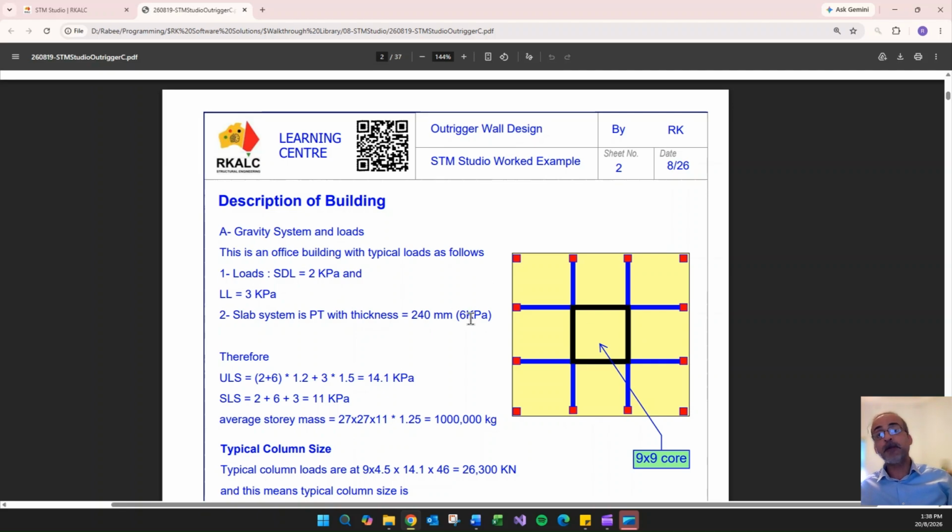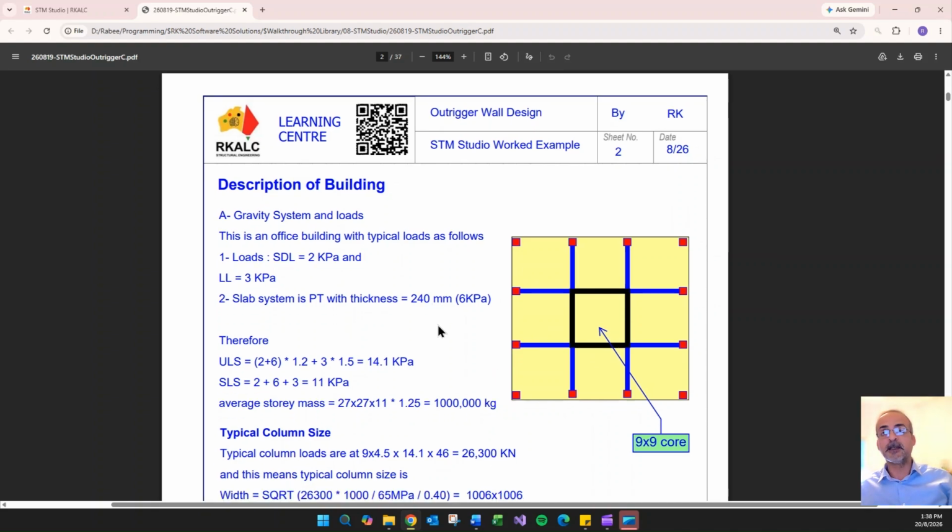Therefore, you've got 6 kPa self weight plus 3 kPa live load for office, if you're referring to the 1170 standard, and SDL, let's call it 2 kPa. So that brings the total ultimate loading at 14.1 kPa and the service loading at 11, and the service loading multiplied by the area of the floor gives you the mass. I'm adding 25% here to account for the lateral system and columns, because for taller buildings, this becomes more pronounced. I'll explain why I'm talking about the mass of the building in a bit.